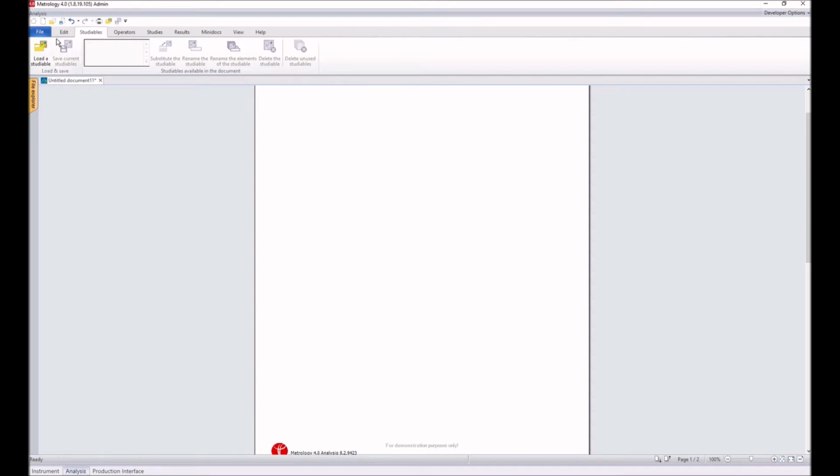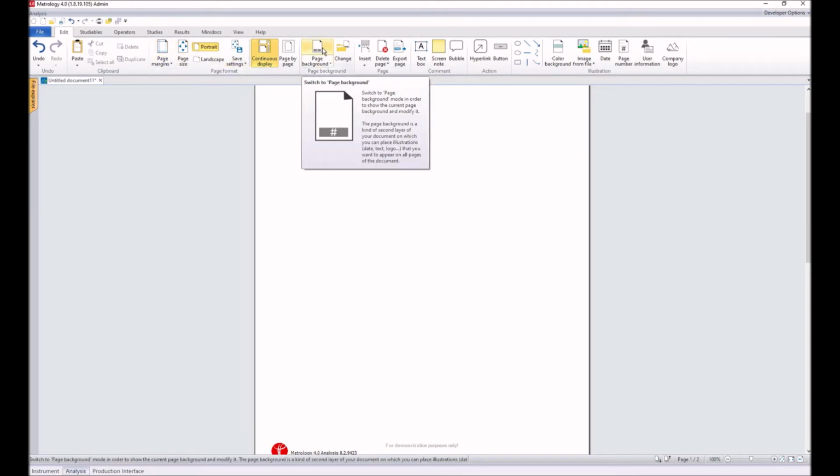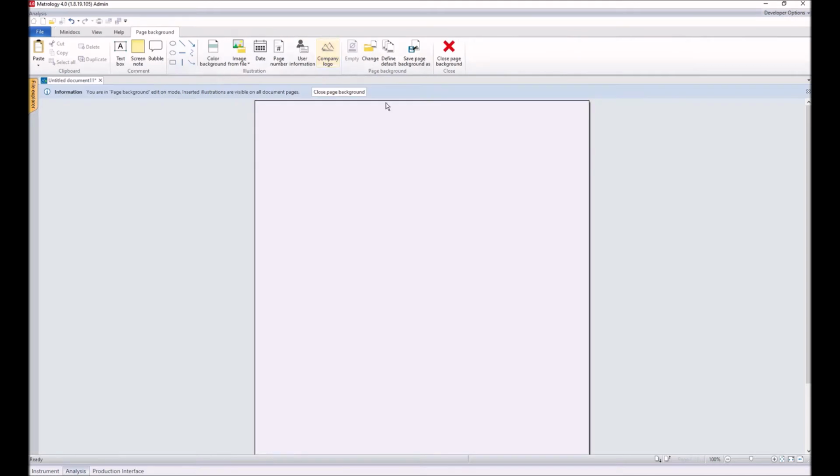Okay, so a useful feature in creating documents is this page background. So if I click the icon, you can see now we're in what we call page background mode. And what this allows us to do is set the skeleton of the template up. So in this section we could add a company logo, we can add an image if we want, and we can also add things like page numbers. So I'm going to show you just how easy it is to do.